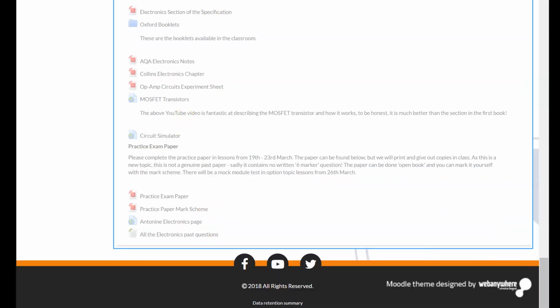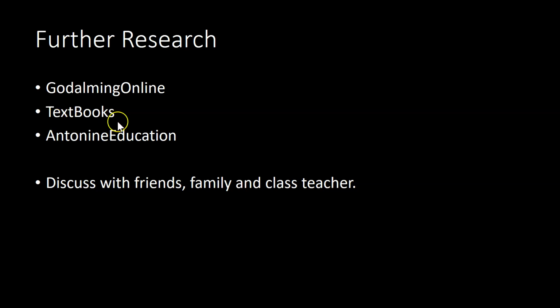The other place you can go is the textbooks in the classroom. We have got specific textbooks for all the option topics, and also a couple of the mainstream textbooks have got some option topics in them as well.